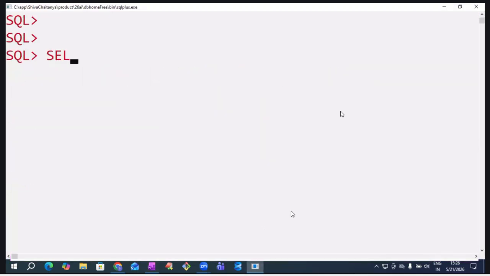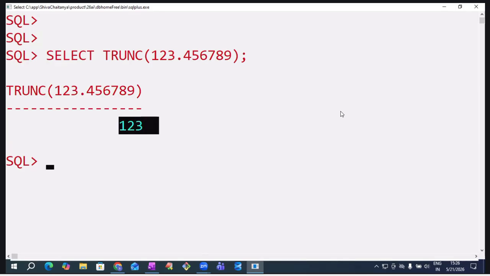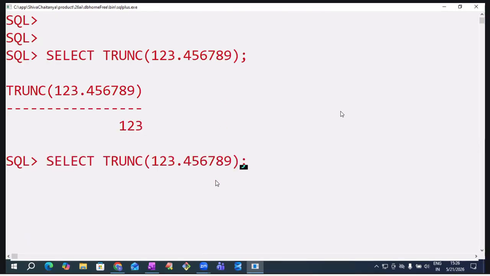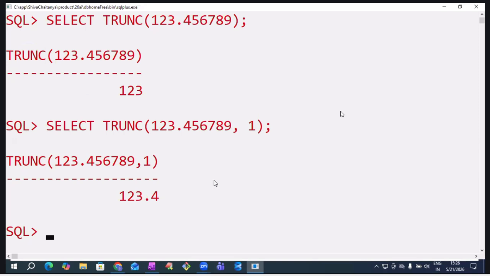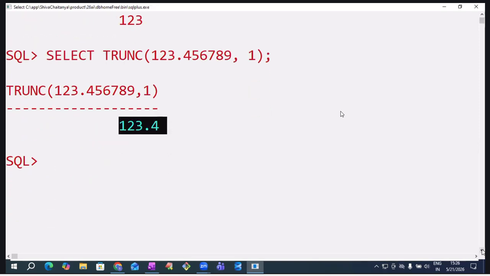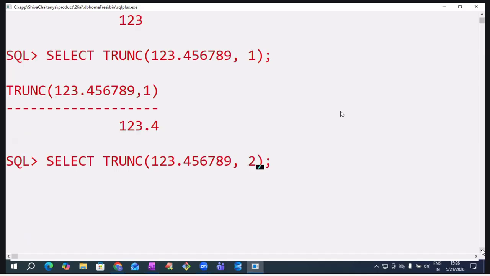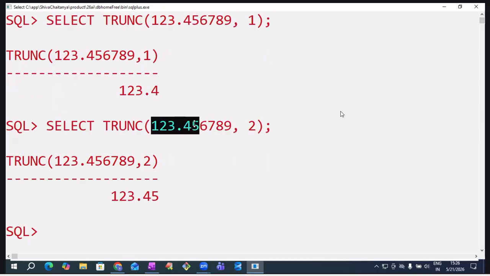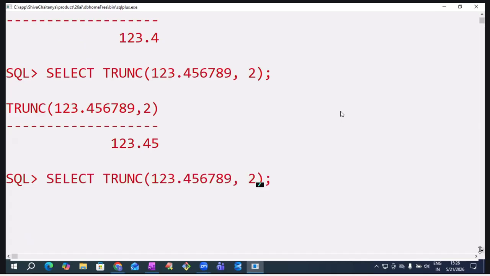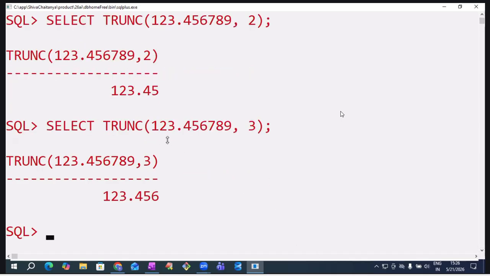Is it correct or not? Check here. Select trunk of 123 point, same number I'm taking. See here, 123 we are getting. All decimal places removed. If I write comma 1, up to one decimal place I'm getting. If I write comma 2, up to two decimal places I'm getting 123.45. If I write 3, up to three decimal places I'm getting 123.456.